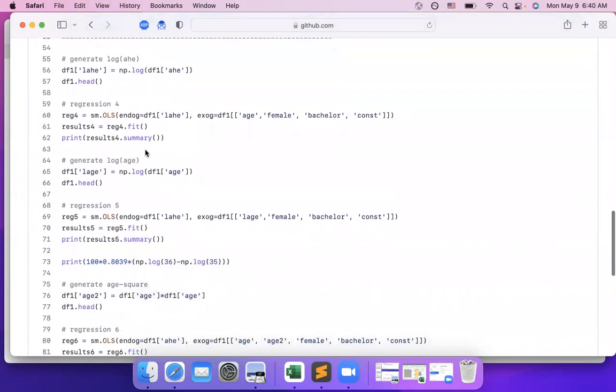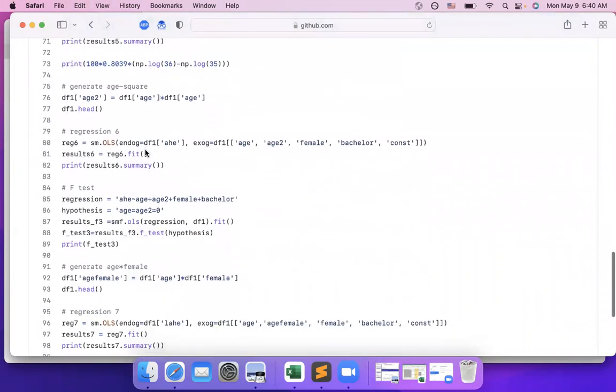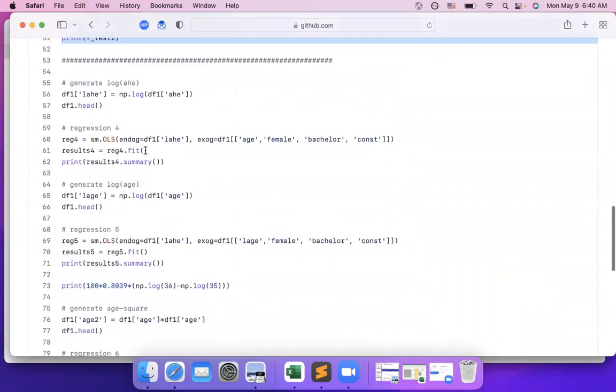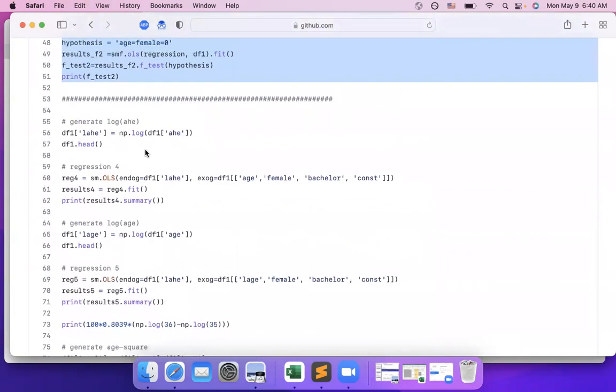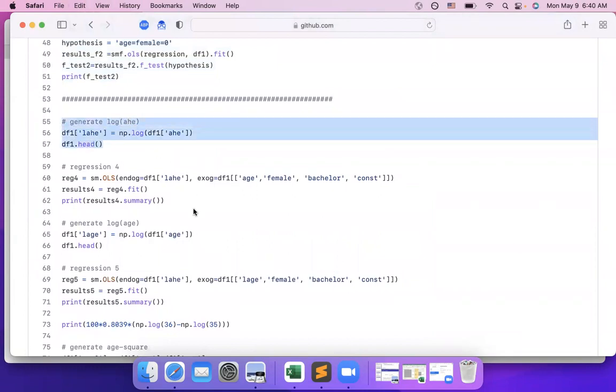Okay, so the next half of the analysis will manipulate our y variable and convert it into log. Okay, so let's take a look at how we do it.